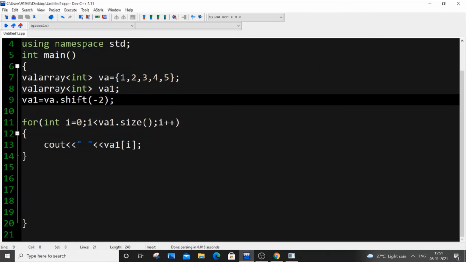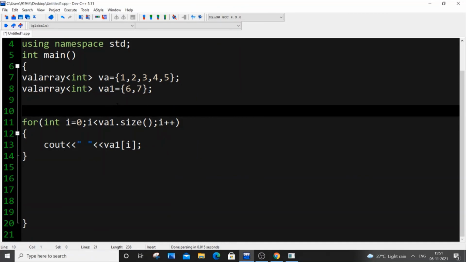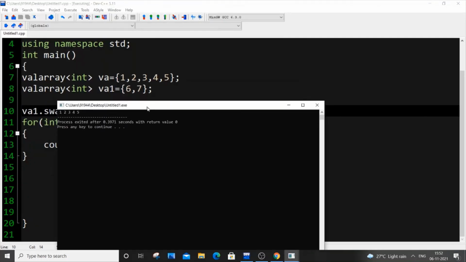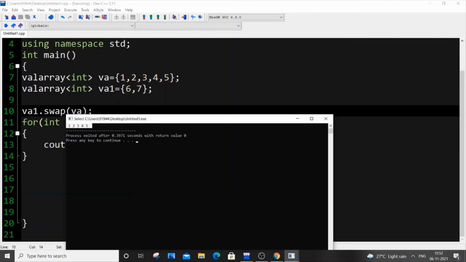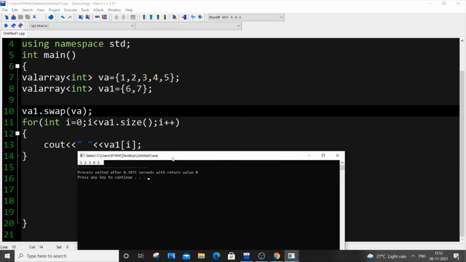That's fine. And the final function we have over here is swap. So if I go over here and put va1 of 6, 7, and if I perform va1 dot swap va, and just run this code now, I'll be getting 1, 2, 3, 4, 5, which is basically va. I'm printing va1, so va values come to va1. That's the work done over here.